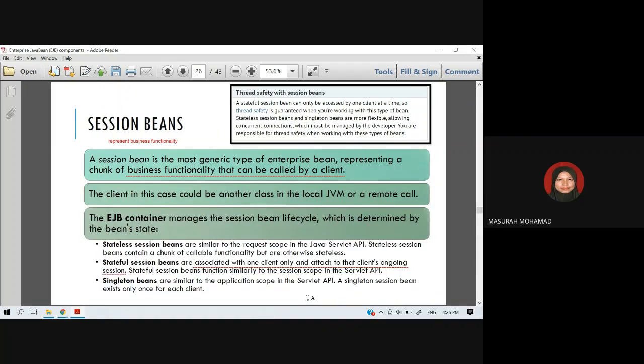So session beans actually represent the business functionality that can be called by the client. The client in this case could be another class in the local JVM, Java Virtual Machine, or a remote call. The EJB container manages the session bean lifecycle, which is determined by the bean state. So there are three states: stateless, stateful, and singleton beans. So what are the explanation or meaning of these three states?